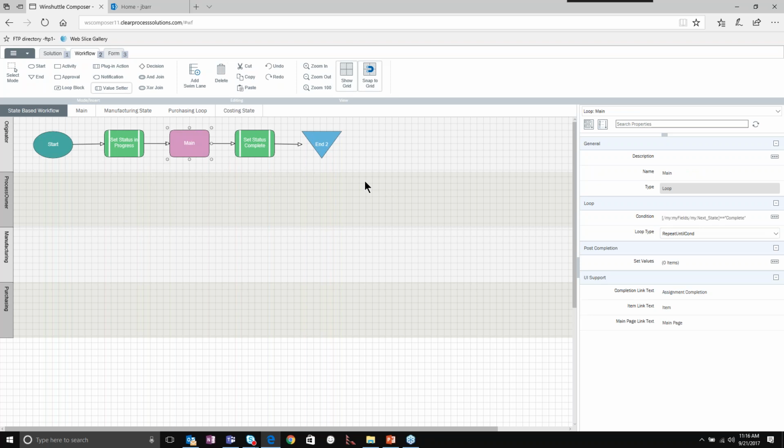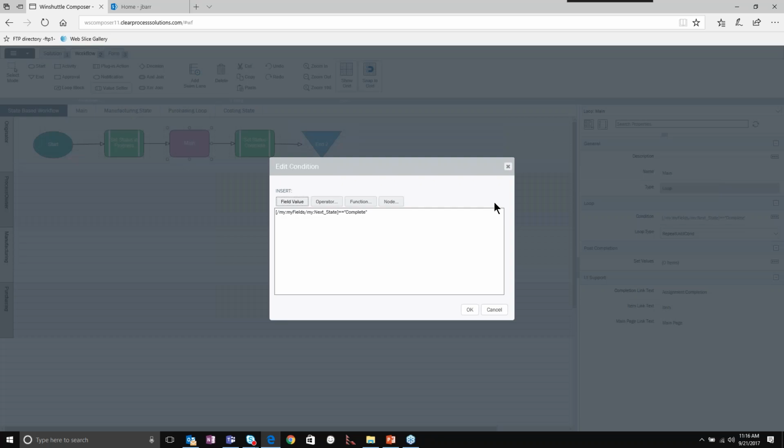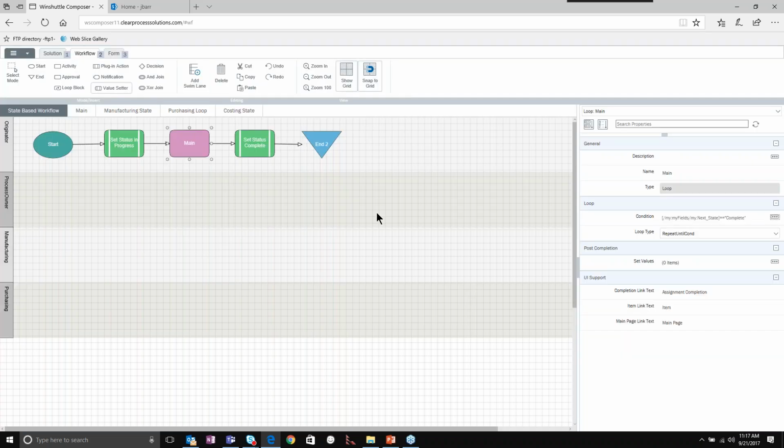Now, when you're setting up and configuring a state-based workflow, as we saw on the PowerPoint presentation, at the end it asked, "Are you done? Are you finished?" So in our case, we are looking at the field called next state and making sure it is equal to complete. If the next state is equal to complete, then we end. And that's how we exit our main loop here so that we can go on the rest of our workflow, in this case, just setting it to complete.